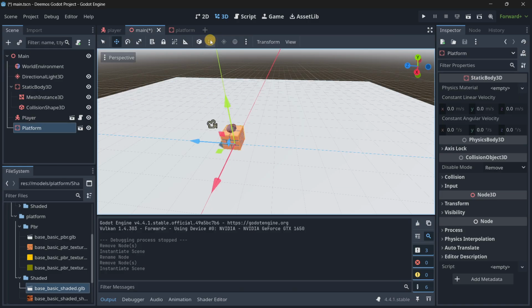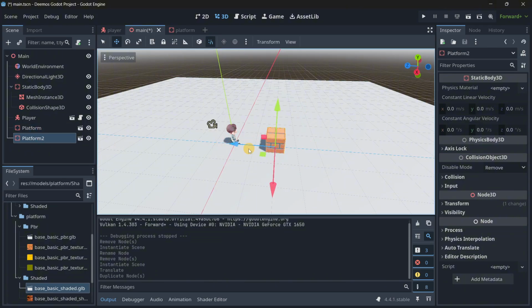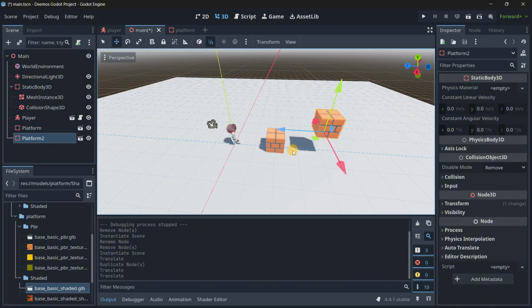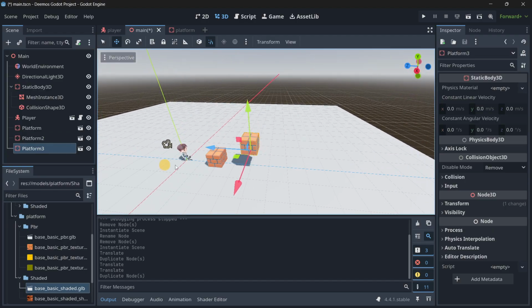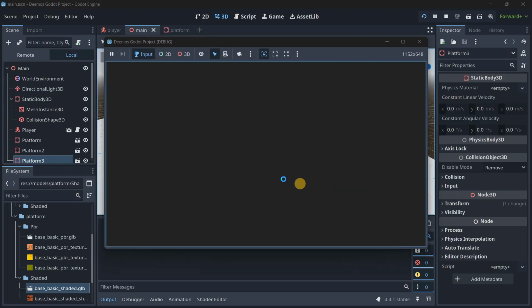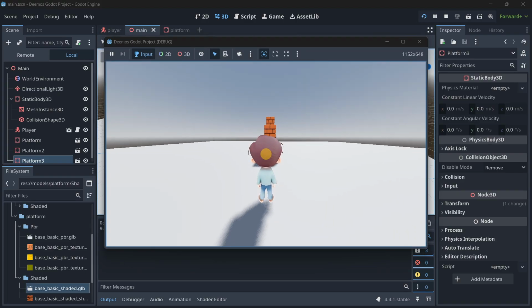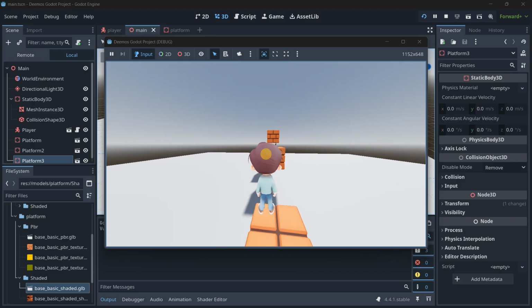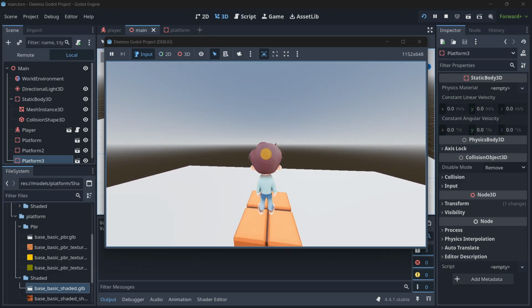Just as a side note, to quickly design 3D levels, you can use grid map node, but in this case, let's just do it with snapping. So let me grab one platform there. Let's create another one over here. And another one maybe over here. So now we do have something that we can jump on and play around with. So pretty interesting. There we go.